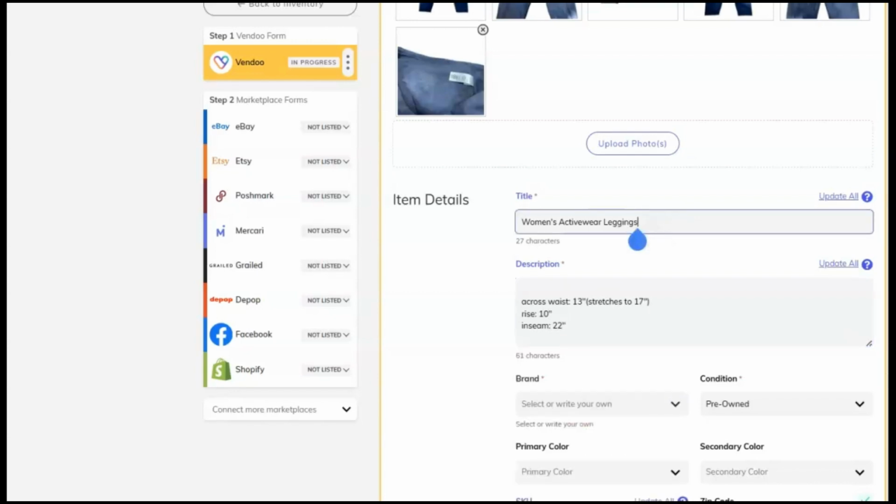Okay, and I need to put in a title here. These were Athleta. Oops, let me go ahead and undo that. Athleta women's activewear leggings. These are called Elation 7/8 tights, and we'll call them tie-dye gray, size small.